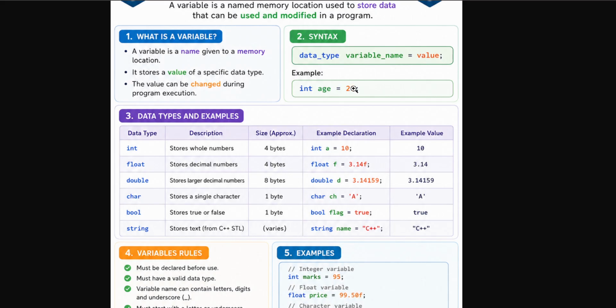a particular value. To declare a variable in C++, we generally use the syntax: data type, variable name, equal to, value, and an optional. For example, int age = 20. Here, int is a data type, age is a variable, and 20 is a value stored in that variable. The data type tells the compiler what type of data the variable is going to store.